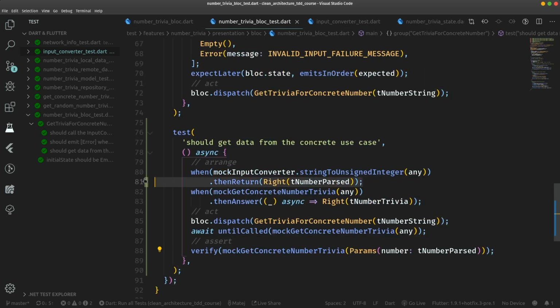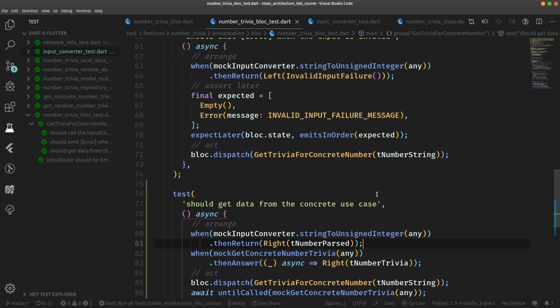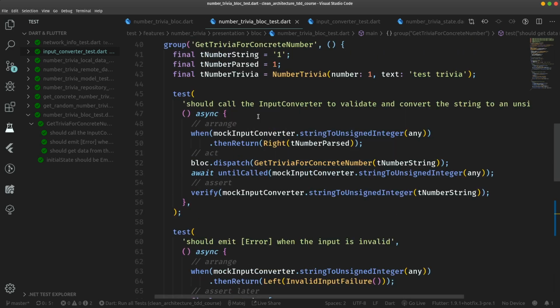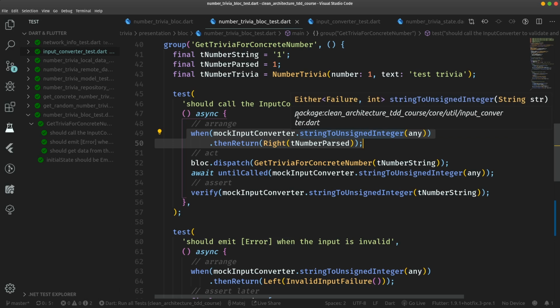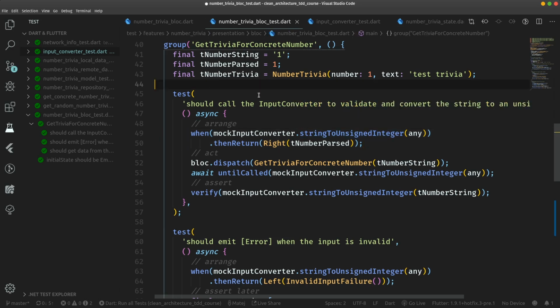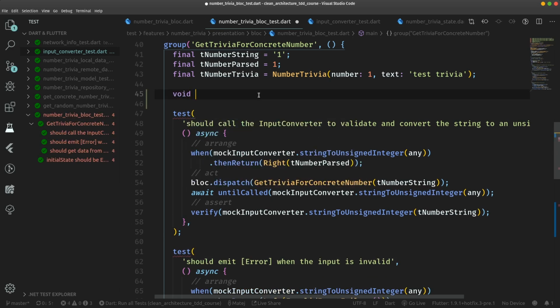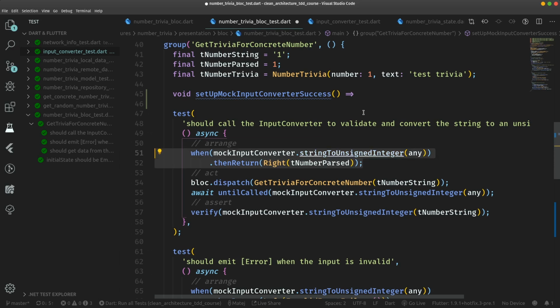And before moving on to other tests, let's refactor our test code a bit, because over here you can see that we are mocking the input converter to return the successful response, the number parsed, and we are doing the same over here at the top. So let's extract this into its own method, which will be located inside the group. It will be of course void, and it will be called setUpMockInputConverterSuccess. And it will simply return, or actually not return, just call this when.